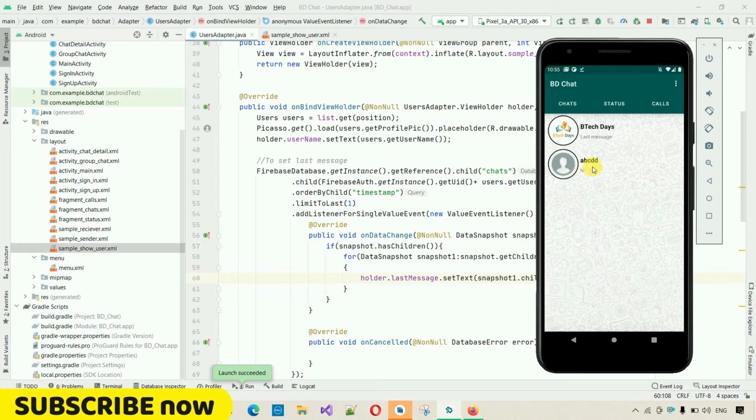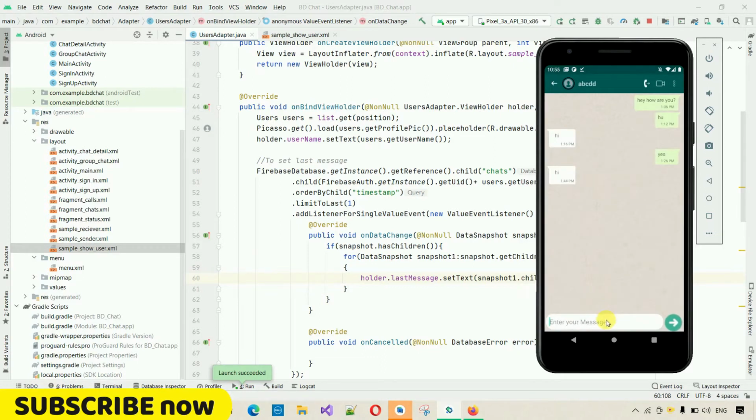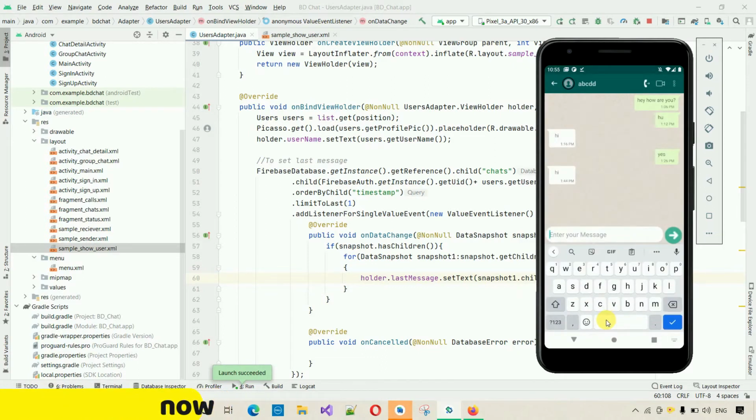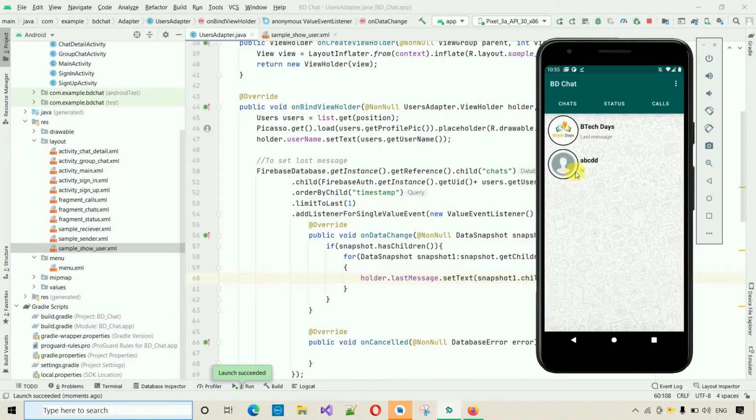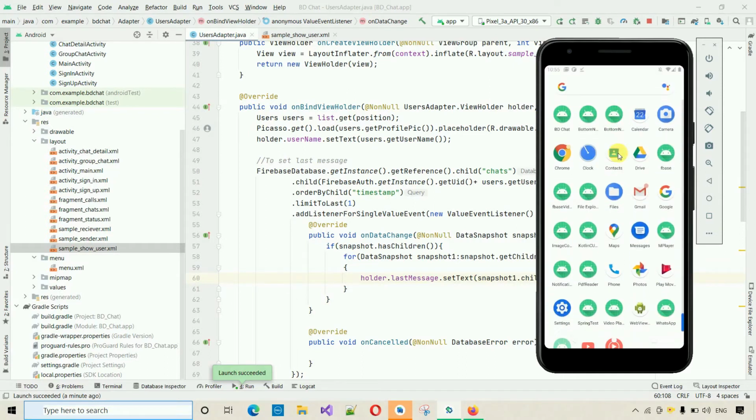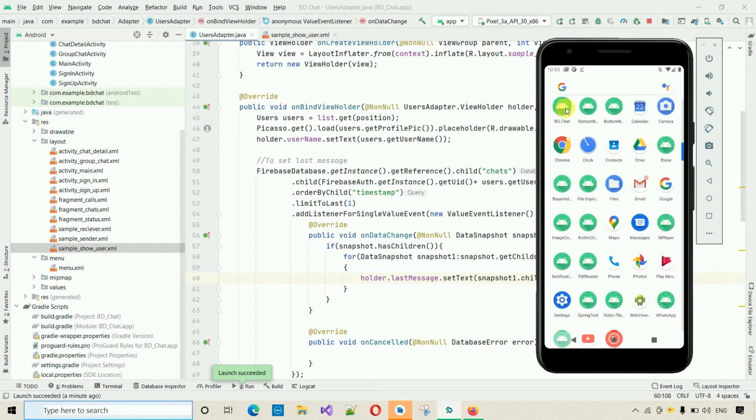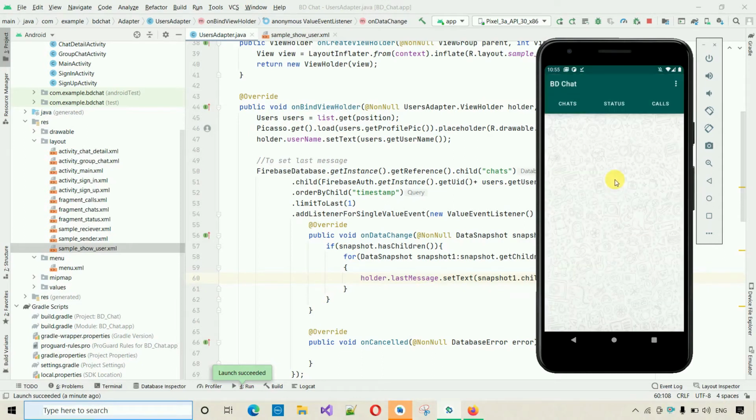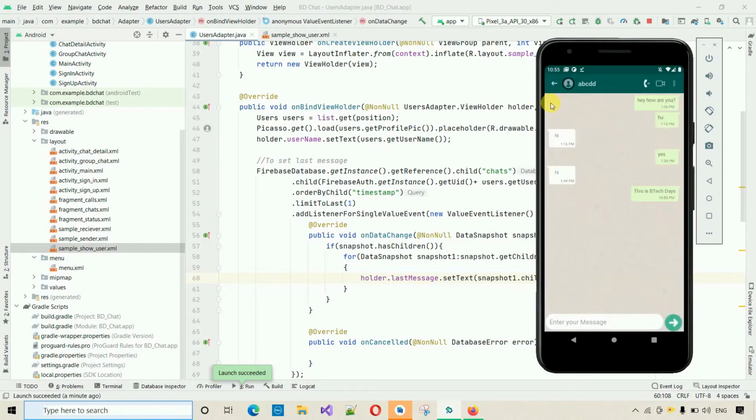If it's not visible, then I'm going to type something new. So I'm going to type this is btechdays and click on this one. This message will be sent, and I'm back over here. Okay, we need to just turn it off and click on this one, that is BT chat. And here you can see this is btechdays. Okay, so this one is working fine. Now the last message task is done.